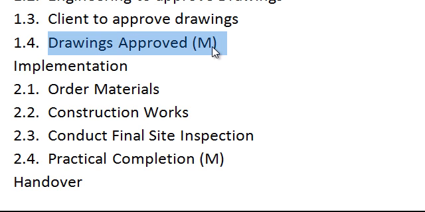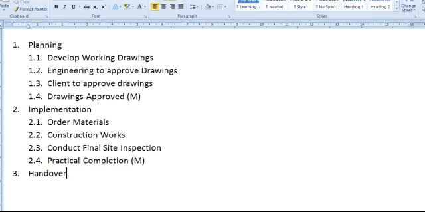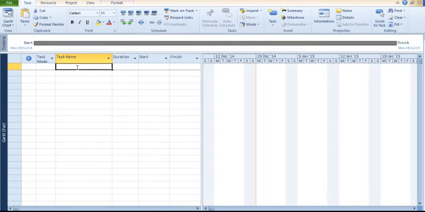Milestones, I've just done an M here to indicate that I want to use that as a milestone. And my convention here is write a milestone as a past tense. So the drawing's approved. Reason for that is a milestone doesn't consume a duration. So when we actually enter our milestones into a project, we're going to have a duration of 0. So it's just a point in time. Right, we've got this. Next thing we're going to do is import that into MS Project.